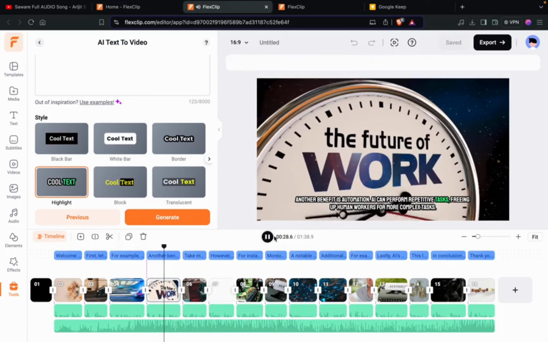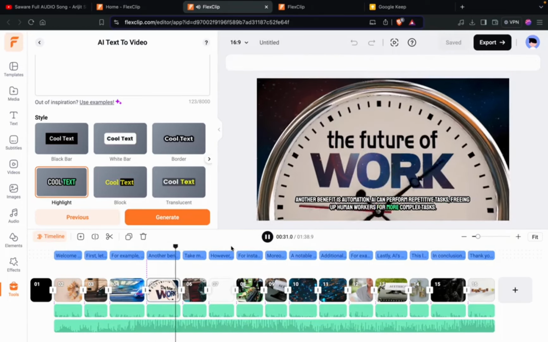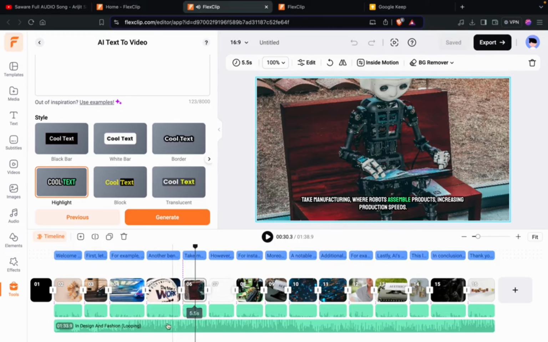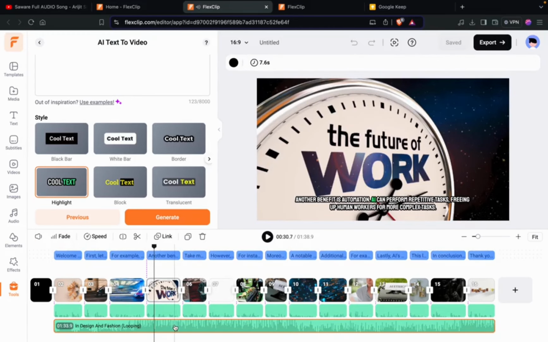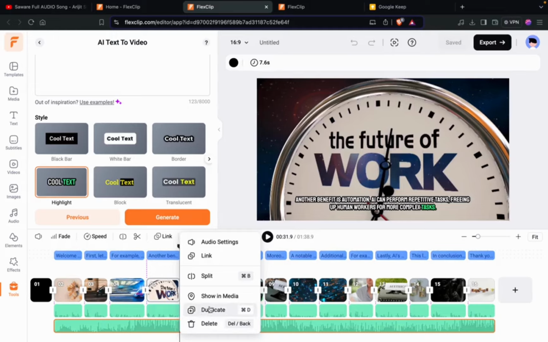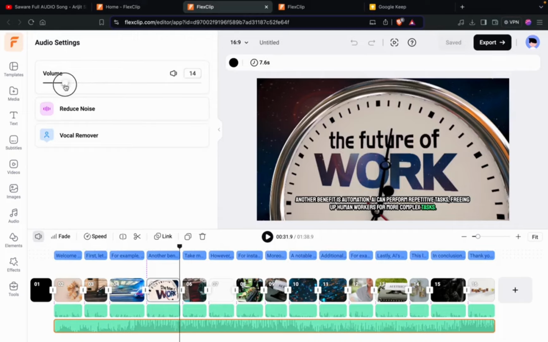AI can perform repetitive tasks, freeing up human workers for more complex tasks. Take manufacturing, where robots assemble. You can reduce the volume of the background music if you feel that it is overlapping with the voiceover, which is more important in this case. You can also delete it as well. You can reduce the volume from here so that you can have a clearer voiceover.